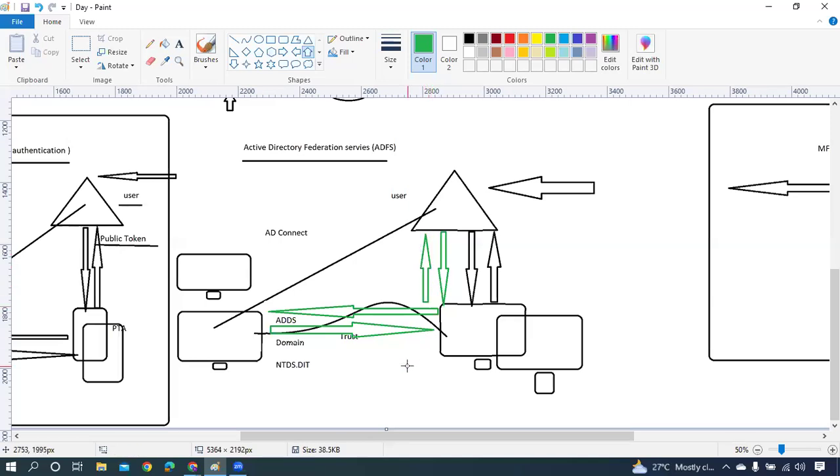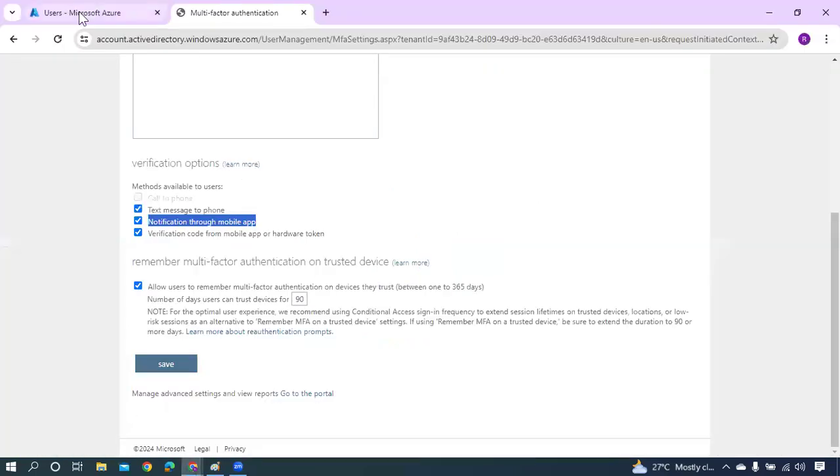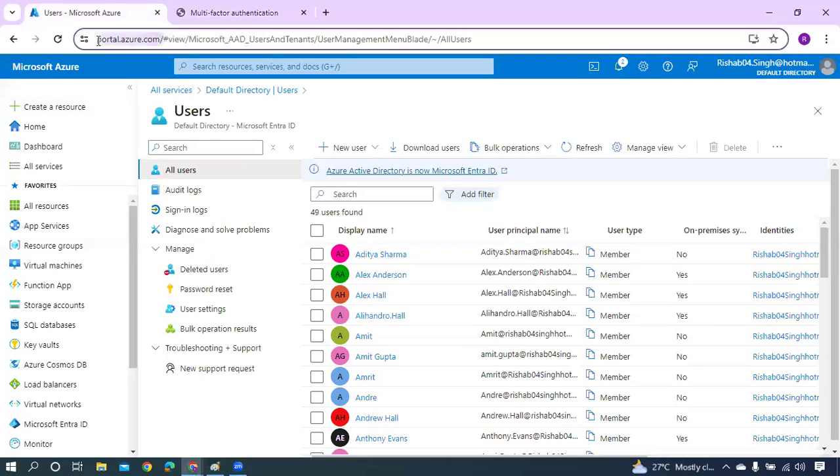Clear? Now, I'll give you one example, guys. This portal.azure.com, right? What is the domain over here? Azure.com. What account did I log in with?